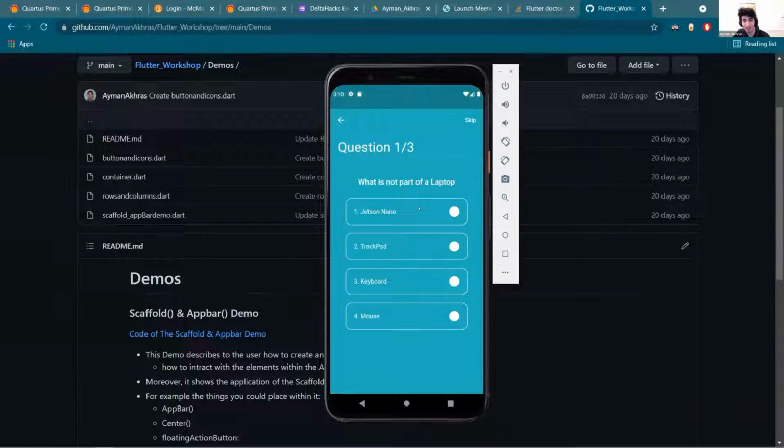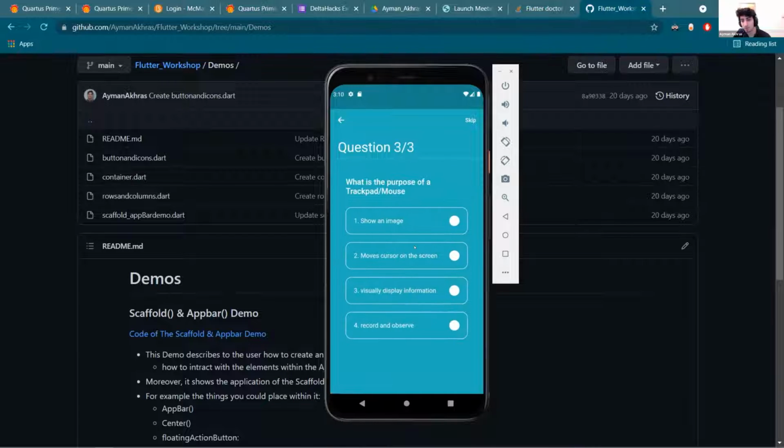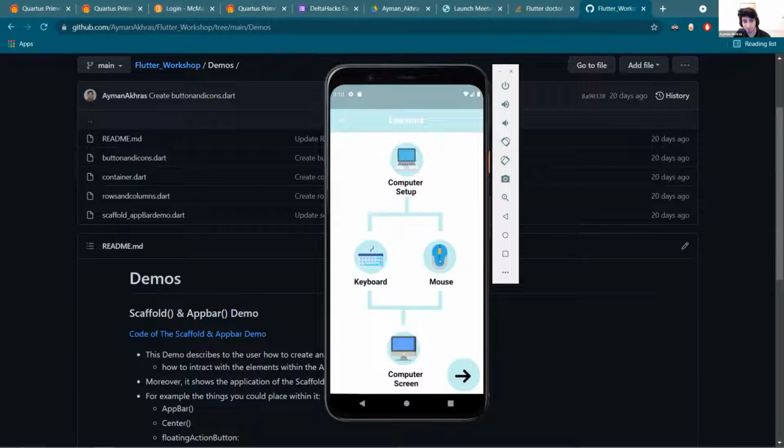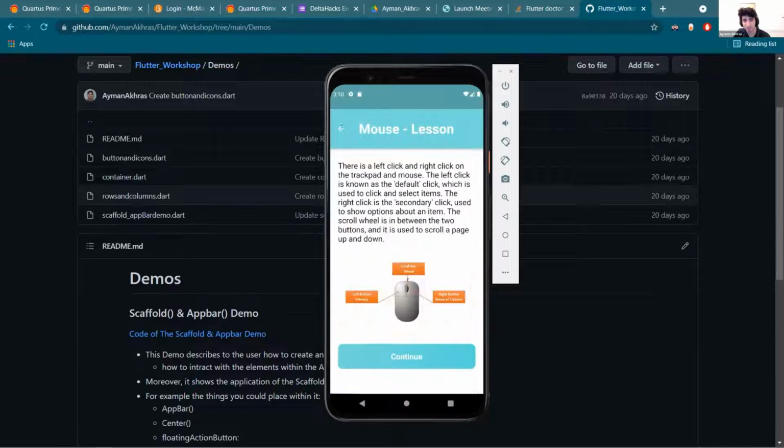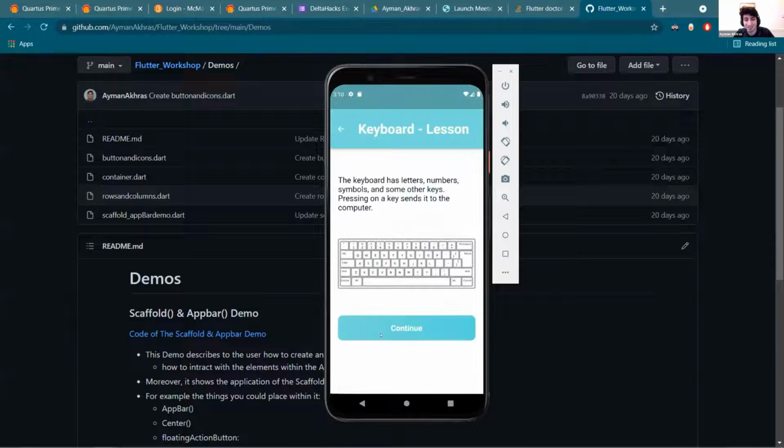And then here at the end, this was the actual thing that required me to think a lot more, which was what is not part of the laptop, and the questionnaire itself. If I click on this, I want to show that it's red and it'll go to the next page if I'm wrong. If I say what is the purpose of a keyboard, I say input text, it gives me a check mark, and that slides over to the next one. That's trackpad. So I just implemented a bunch of things inside of an app.